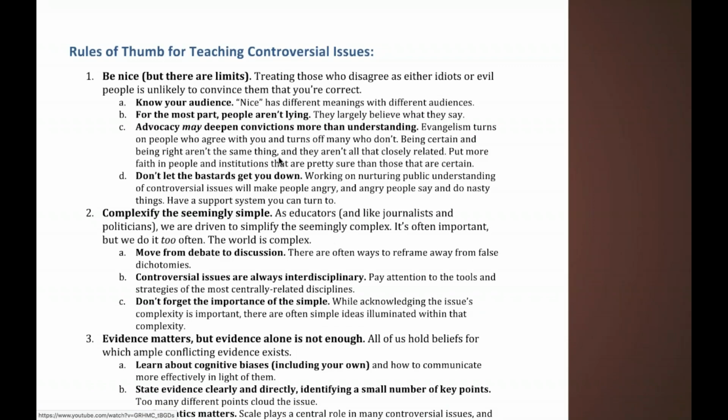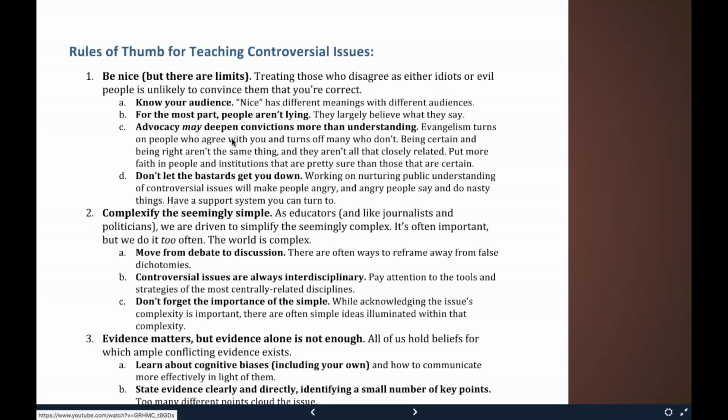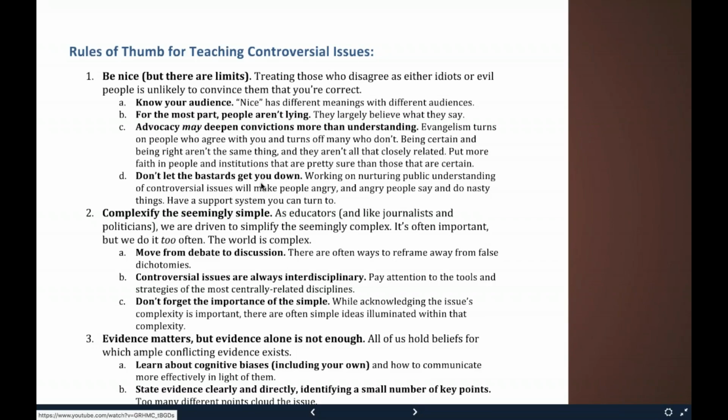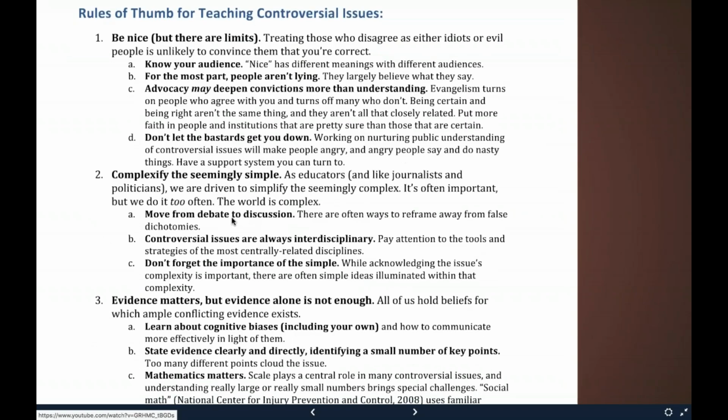One thing is very clear, and that's if you call someone a jerk because of their position on this, you're very, very unlikely to change their mind. They don't go, oh, you're right, I am a jerk, I should agree with you. That's not the way the human mind tends to work. So that relates to the point C there. Advocacy can deepen convictions more than understanding. So you want to be careful about how you approach that and not end up in a debate. You want to move from debate to discussion, which is the second point.